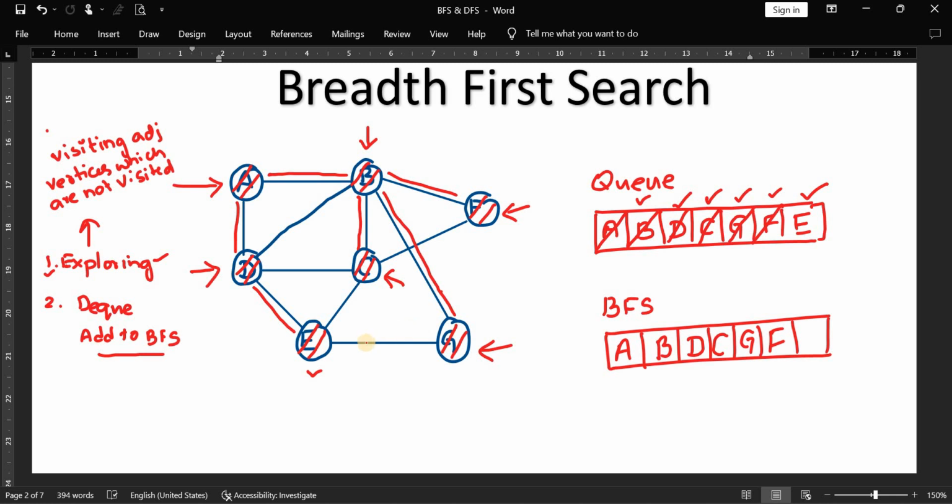What is the next vertex? That is E. Go to E. Similarly, for E also, all the vertices are visited. So exploration is over. Add it to the BFS. Now see here, the queue is empty. When the queue is empty, you have to stop the process.